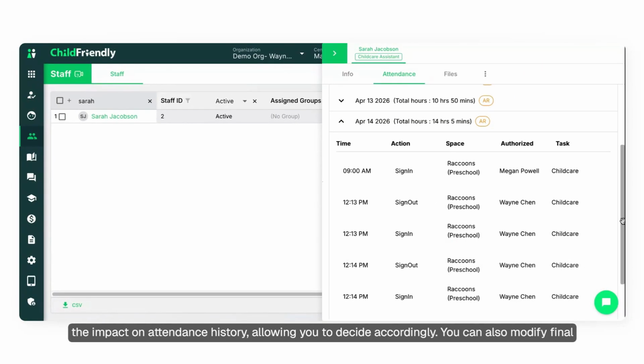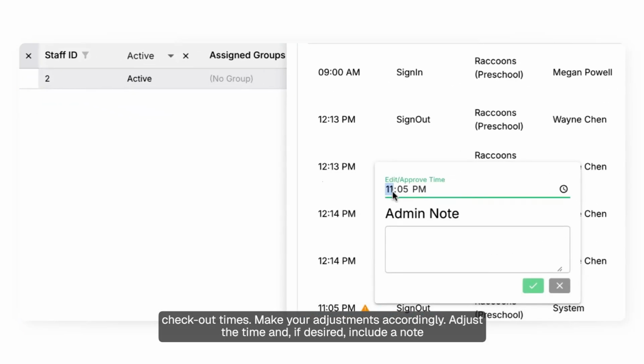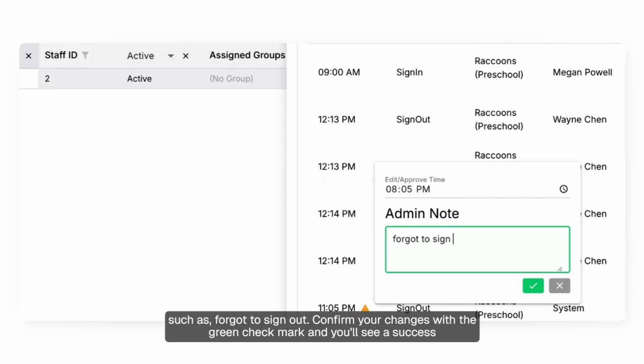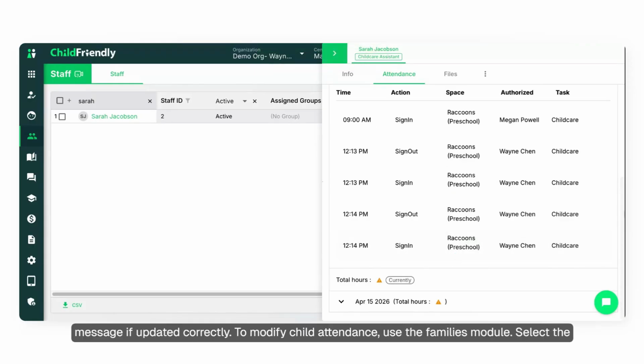You can also modify final checkout times. Make your adjustments accordingly. Adjust the time and, if desired, include a note such as "Forgot to sign out." Confirm your changes with the green check mark, and you'll see a success message if updated correctly.